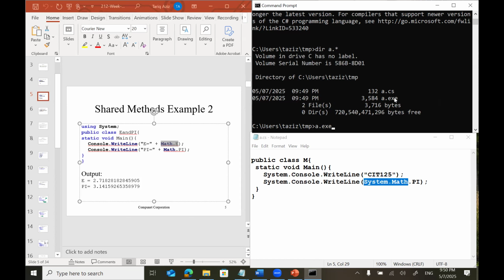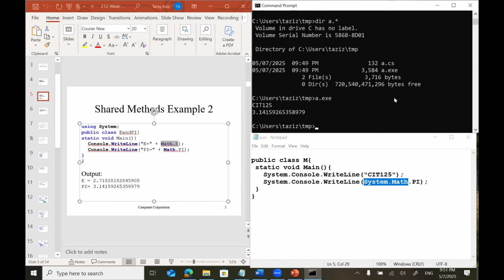We're talking about Math.PI. It should be 3.14. And what else? CIT 125 will show. Which one will it print first? CIT 125, and then it will print the pi value, okay? So run it. Did you see that? Yeah, 3.14.